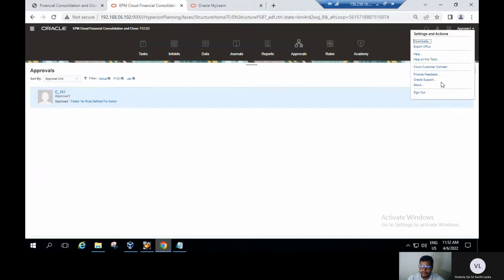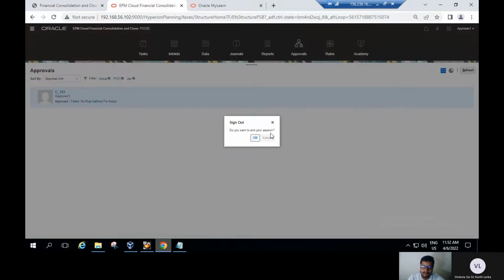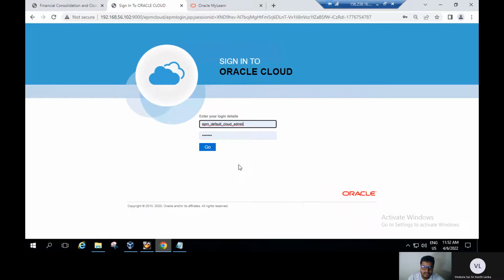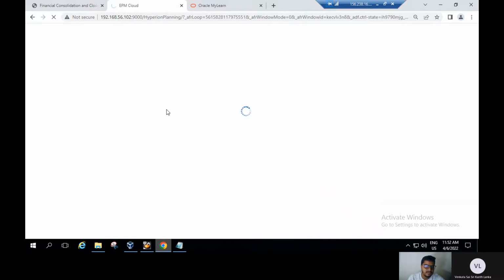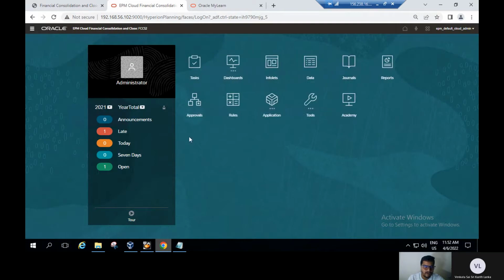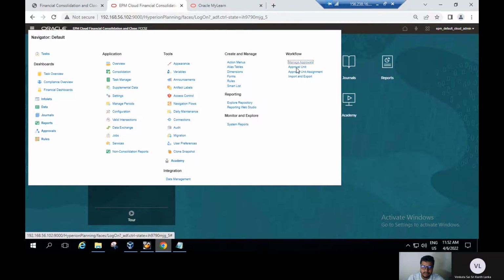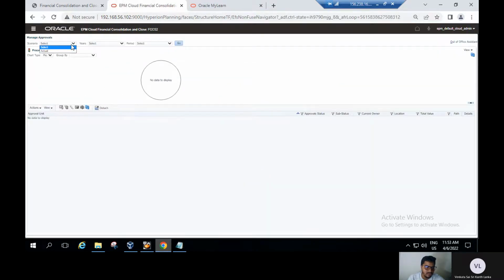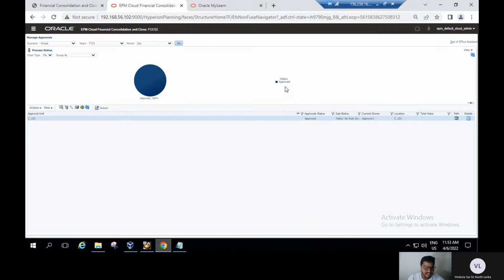So we will log out from this, and now we will log in as the administrator. After logging in as administrator, we will select manage approvals under workflow and take the combinations FY21 and Jan, and click on go. Now you can see that the status has changed to approved here. For the C151, the status has been approved.